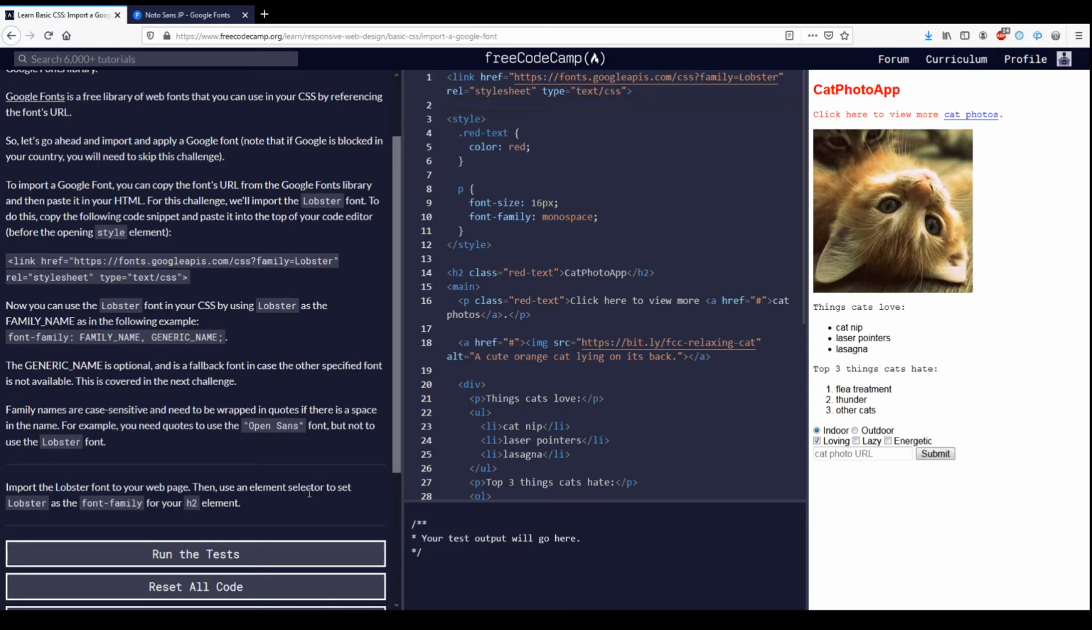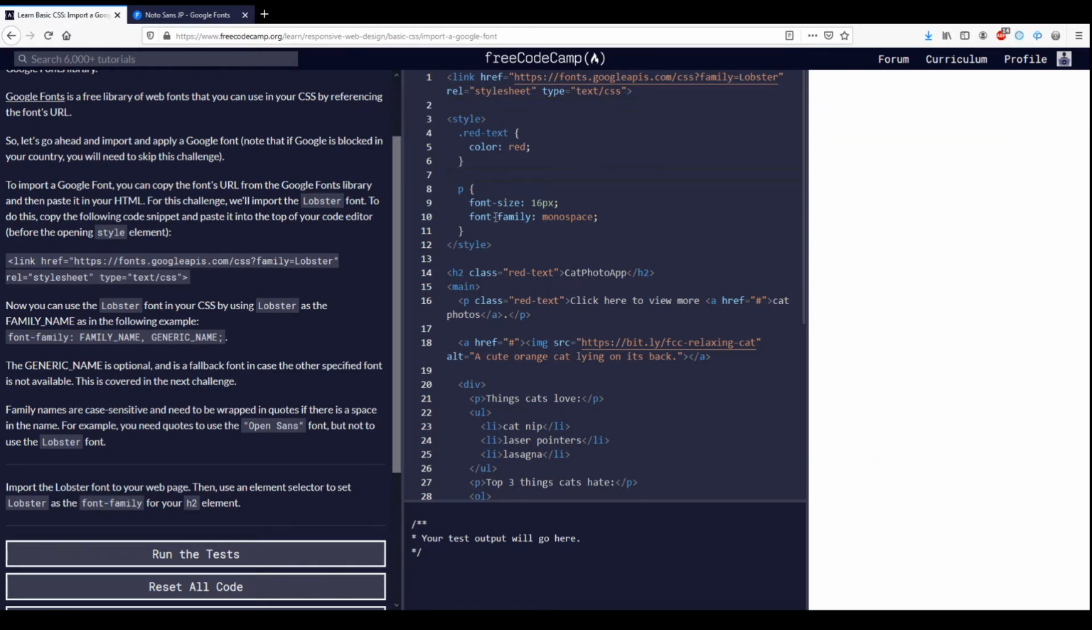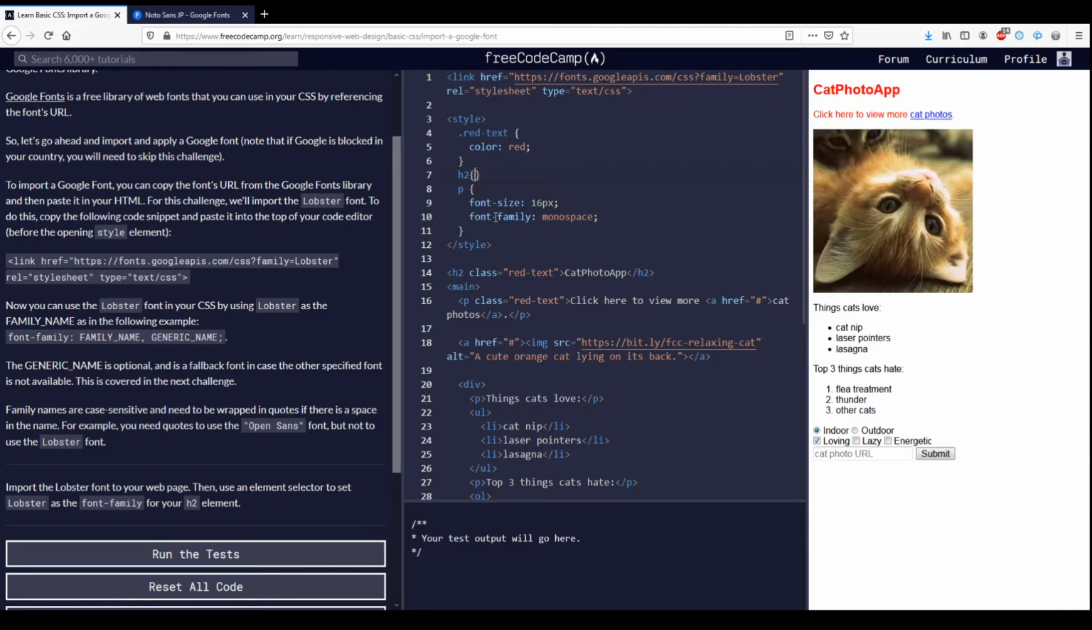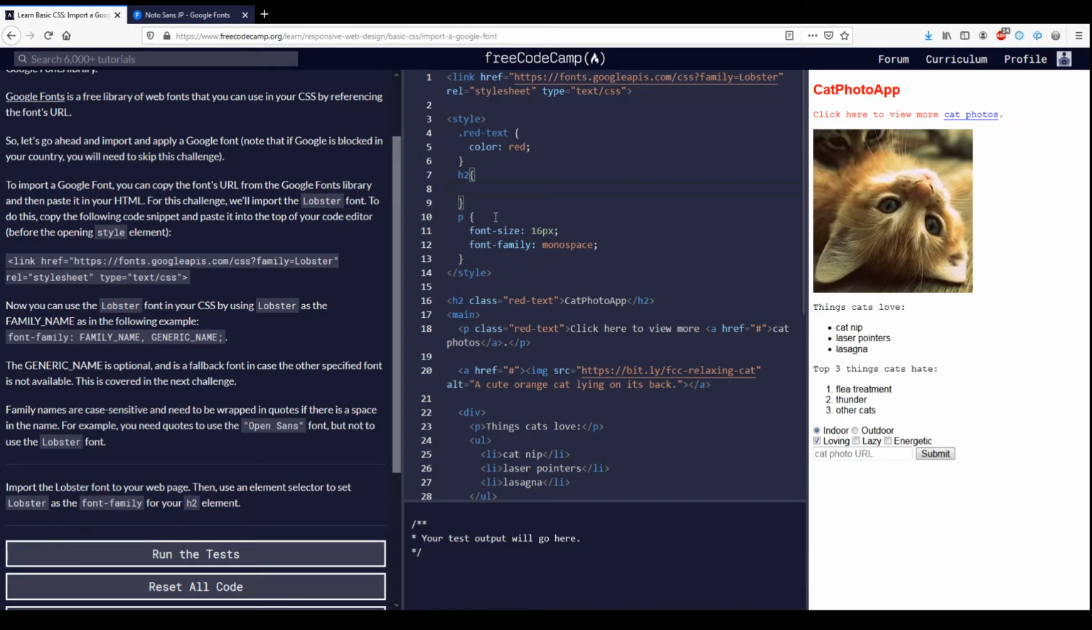And now let's use an element selector to set Lobster as a font family for your h2. Okay, so let's create h2, font-family, Lobster. Awesome.